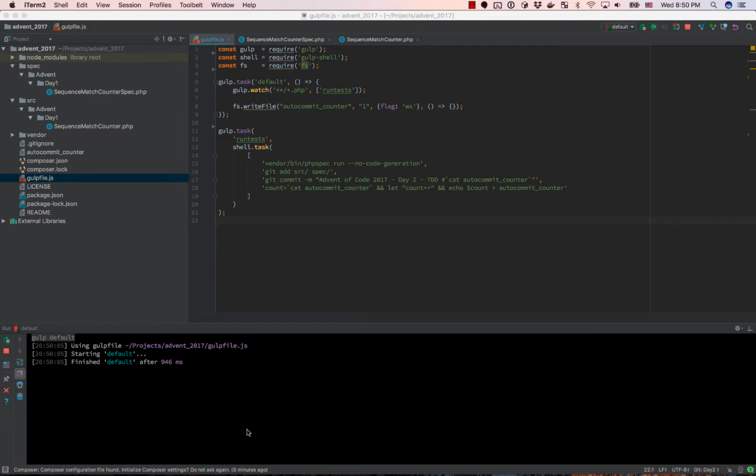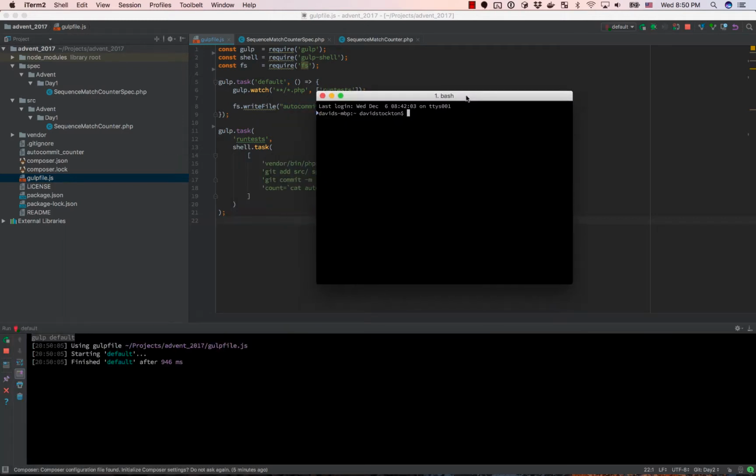And apparently I left some windows open that I didn't intend to. Woo! Yay. Alright, back into Advent of Code.